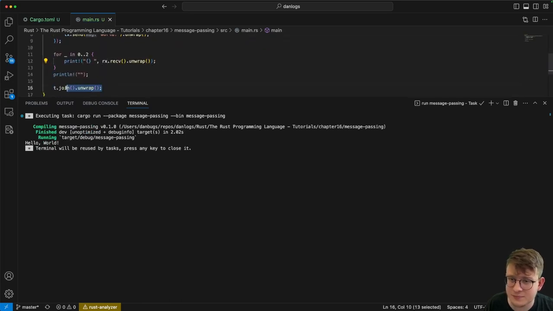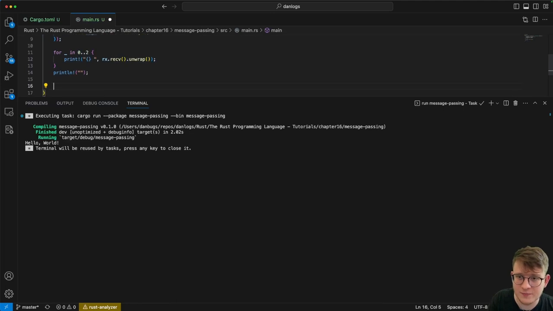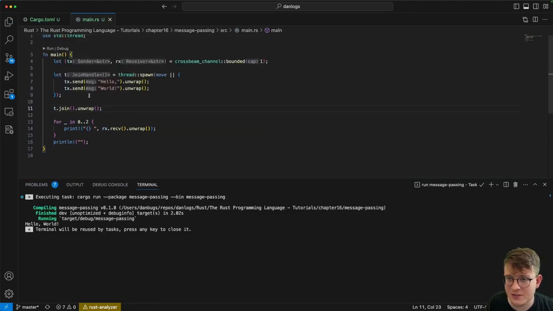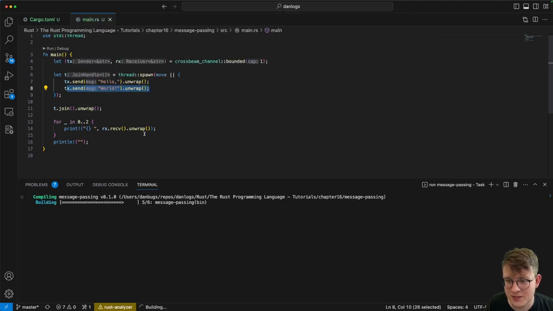But now what happens if I get this join here and instead I move it right here? So what we're doing now is we're telling our code to wait for this thread to finish to then run this. But now what this does is our main thread will never be able to receive our hello. So can we ever receive the world? Let's see what happens. So running this, you'll see that we get a bunch of nothing.